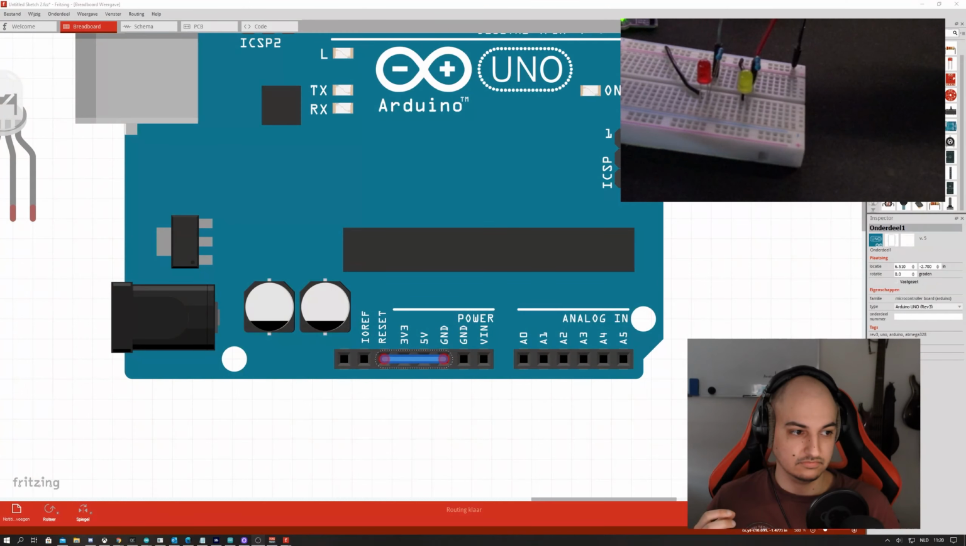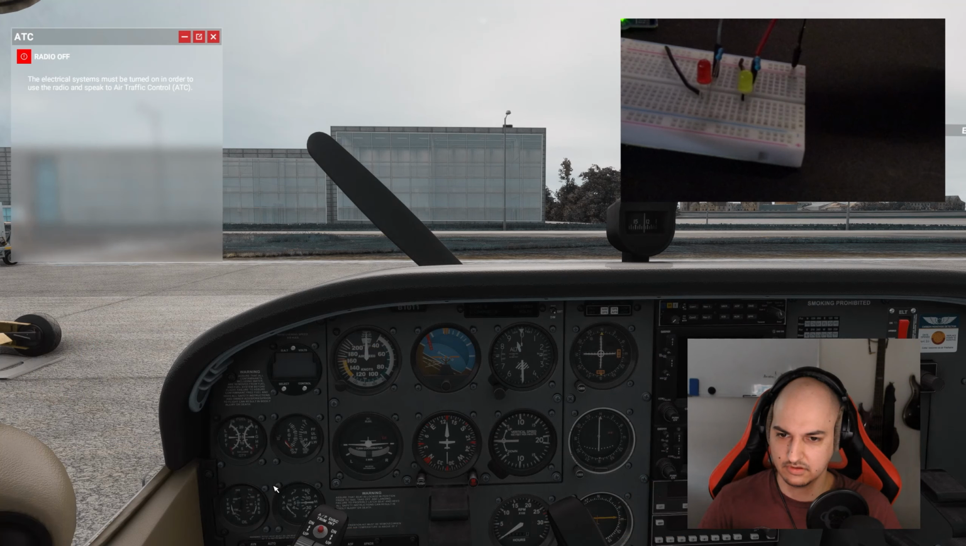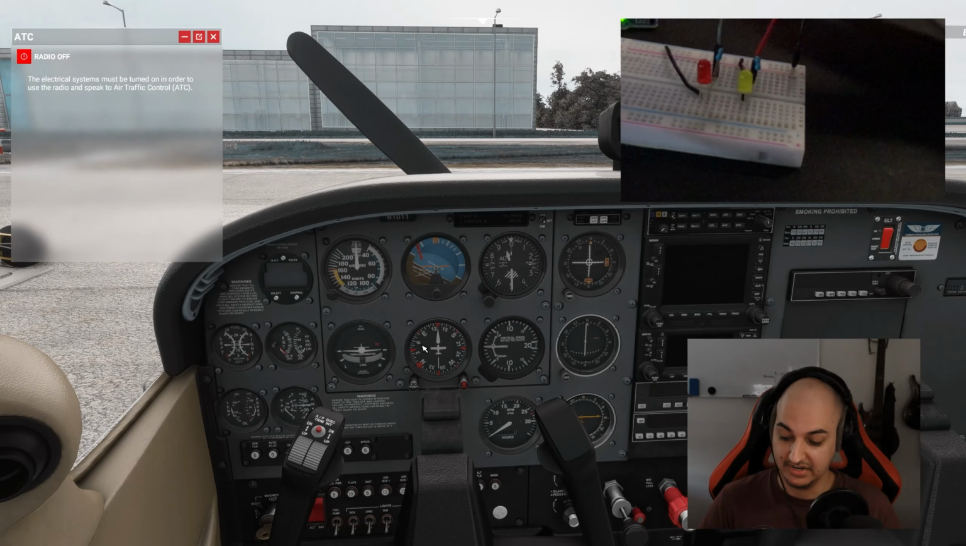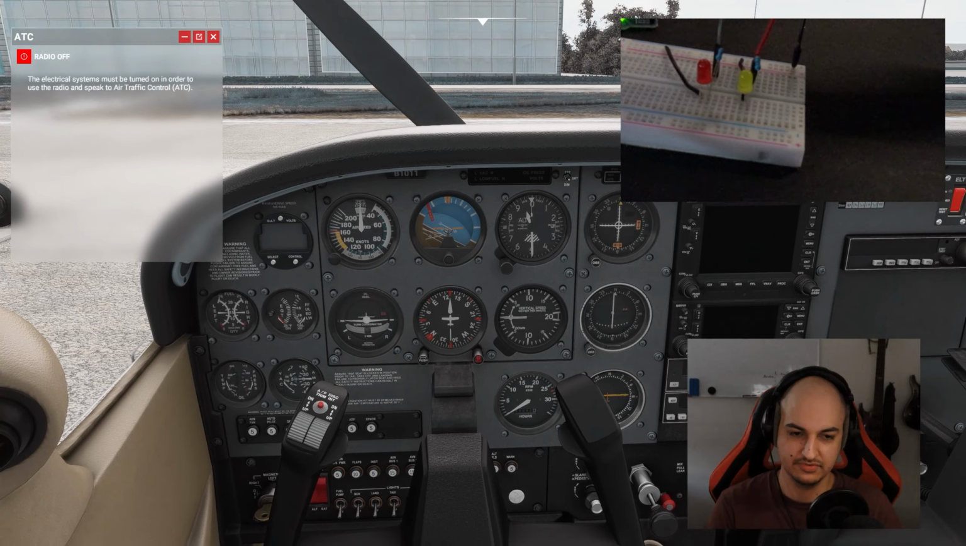But we've selected our data, right? So now we can go back. We're going to hit start. Capacitor is in. And now we can have a look at our plane. I'm going to start her up the lazy way.